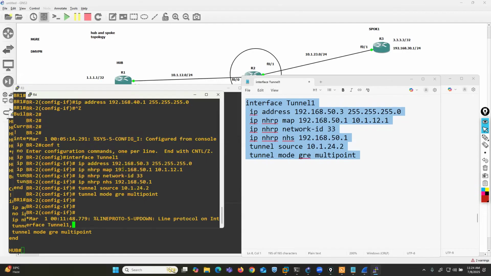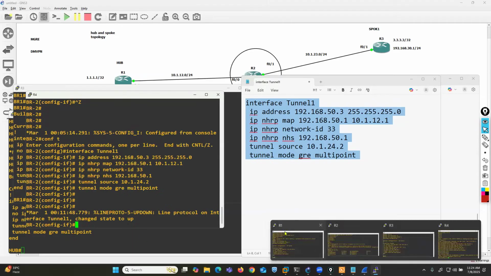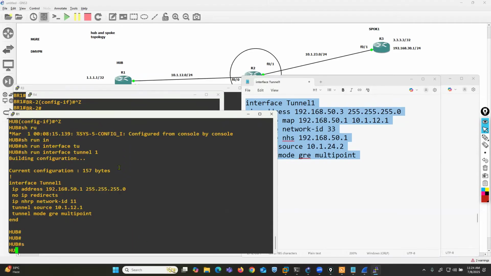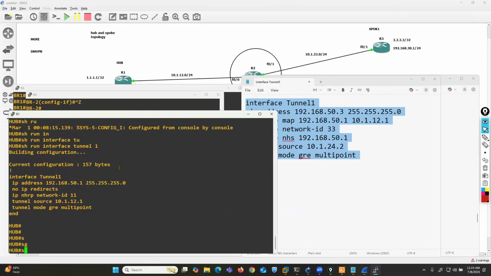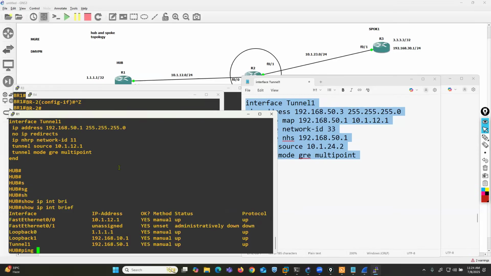So on R3 and on R4, I have an entry for only the hub router. Now you can go and check on the hub router, on R1. Show IP interface brief. Let's verify our connectivity.